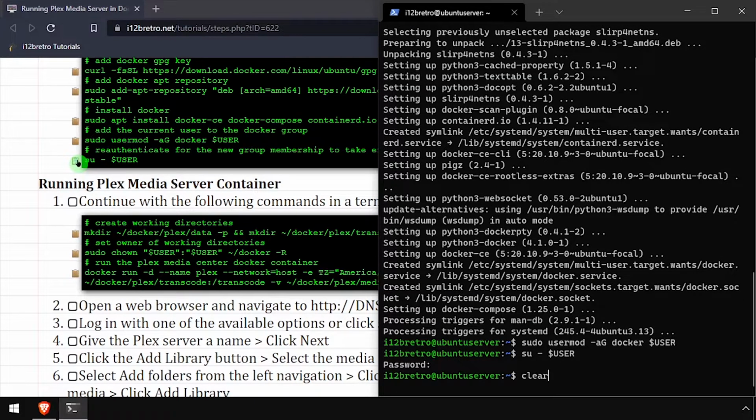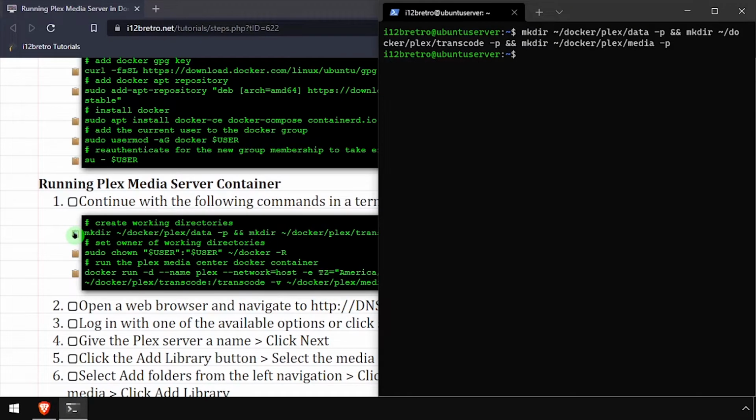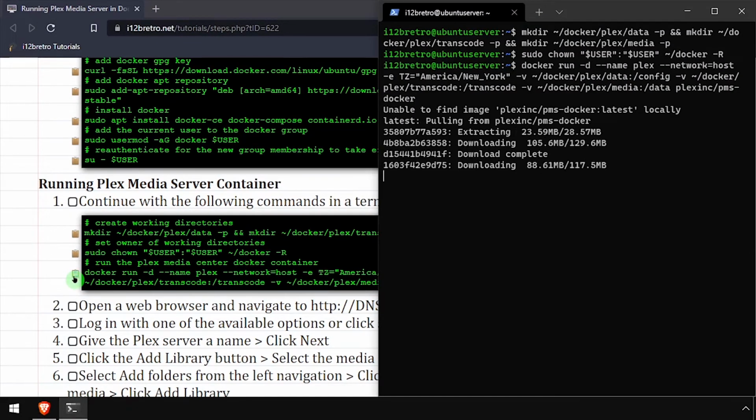Now we have Docker installed and running, we need to create working directories for Plex Media Server. Then we'll set ownership of the working directories we just created. And finally, use the Docker run command to start the Plex Media Server Docker container.